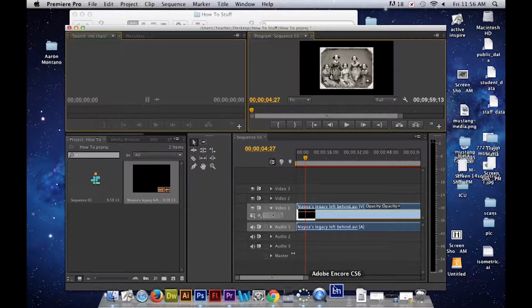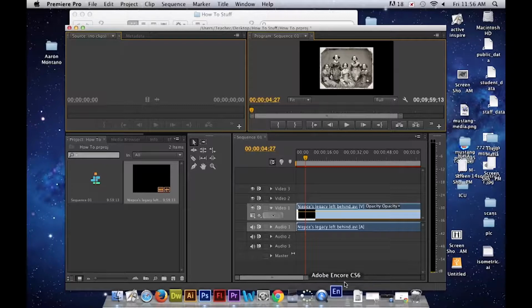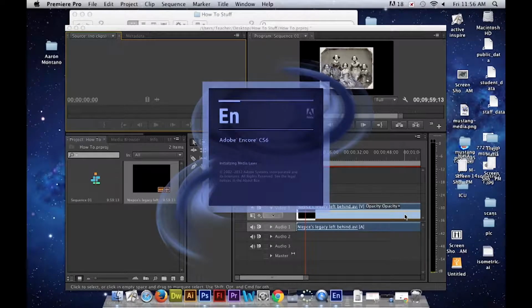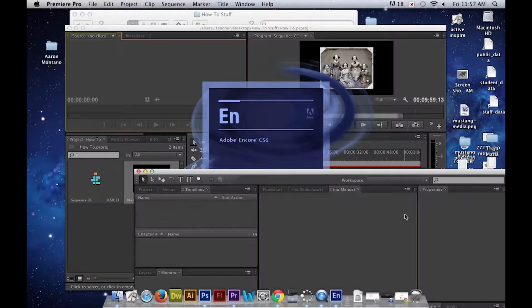Okay, so now your project, once Encore opens, it'll be sent to a different timeline there. And from there, you'll be able to make your menu and scene selection screen. But you're going to have to go into Photoshop in order to do that. I'll show you right now, though, before we start any of that.